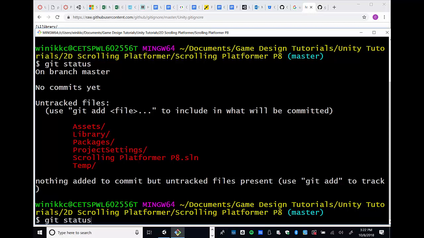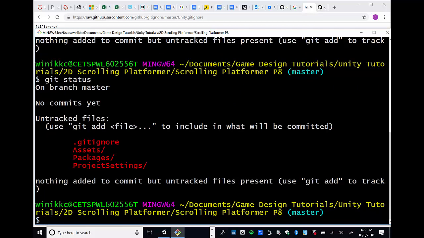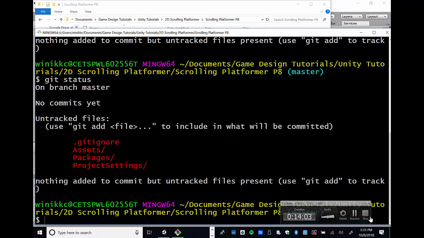Git Status. Notice there are fewer folders now. Now it's just the Git Ignore, assets, packages, project settings, nothing else. The Git Ignore allows us to ignore all other things. These are the only things that we need to pay attention to now. So once you've done that, we're going to do our first commit, and then we're going to push the changes through to the online repository.